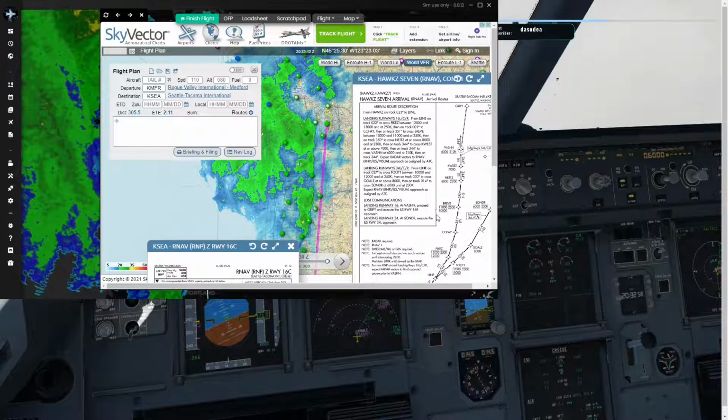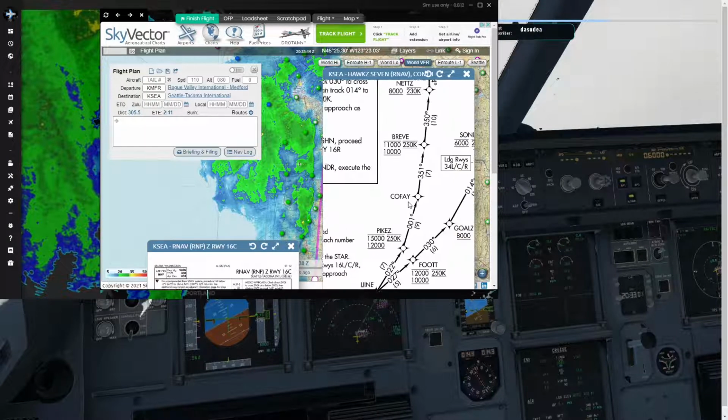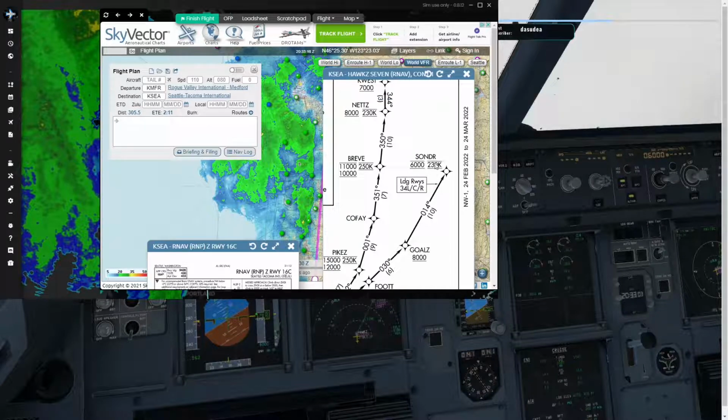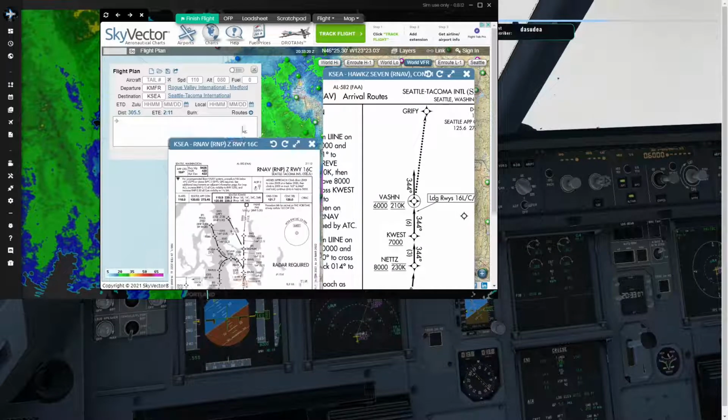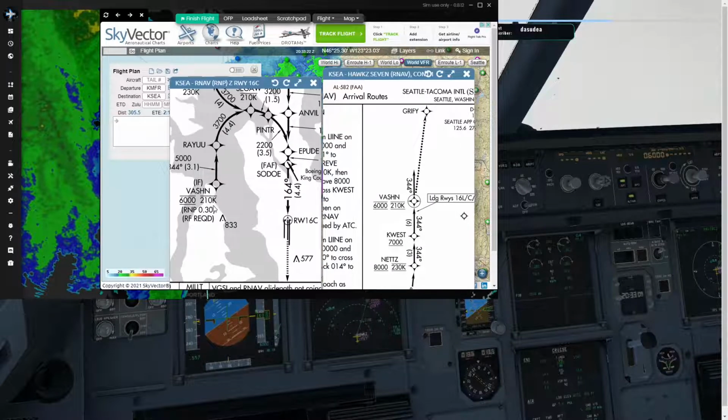Walker 894, contact Los Angeles Center 133.2. So if you're landing north, you would start the approach 133.2, there. Walker 894. We're going to start the approach at Vashon once we get the clearance.